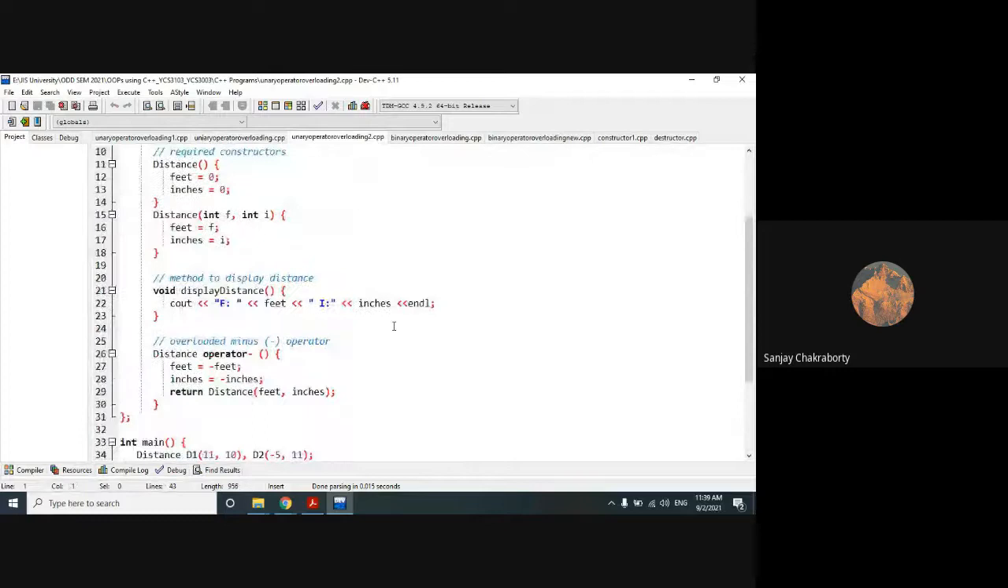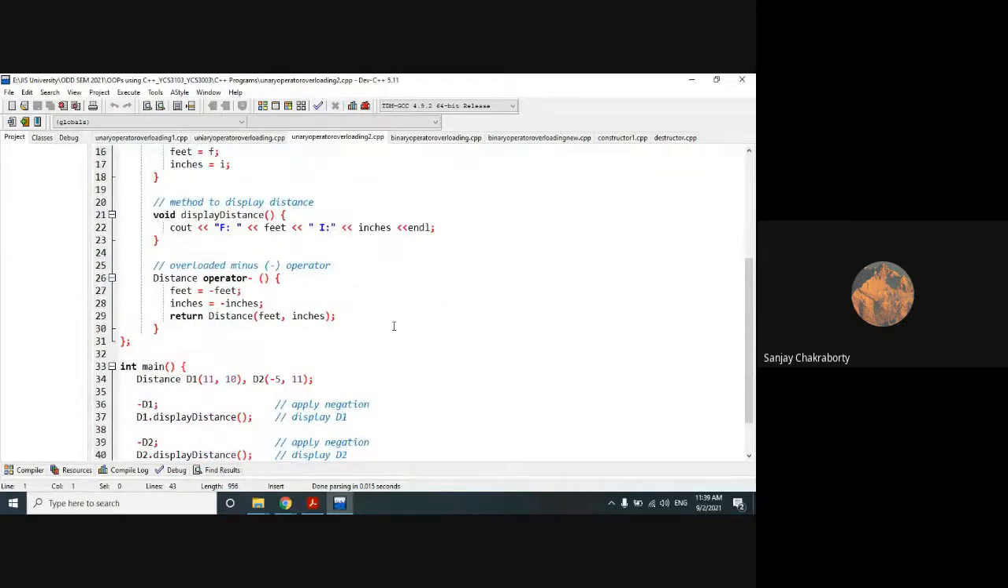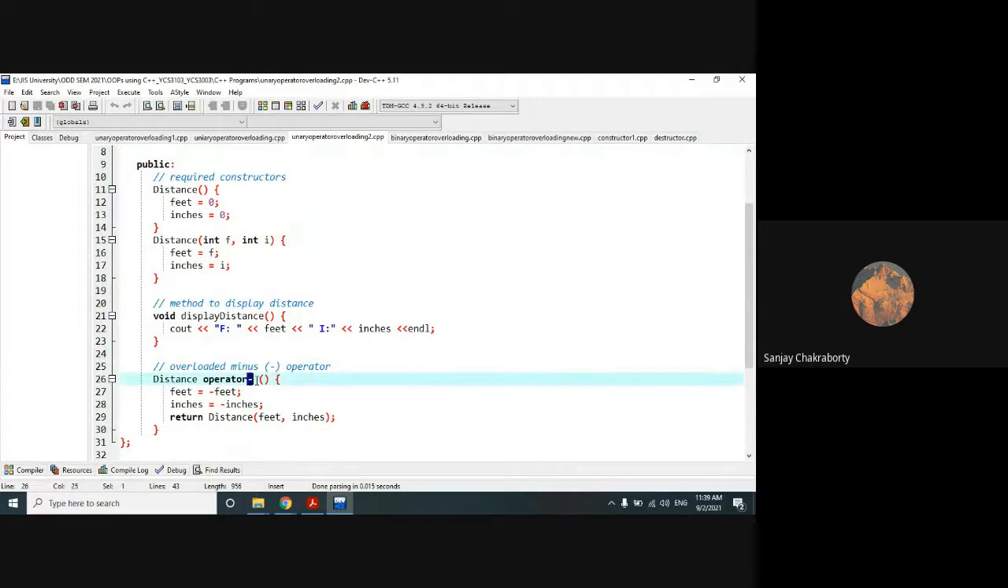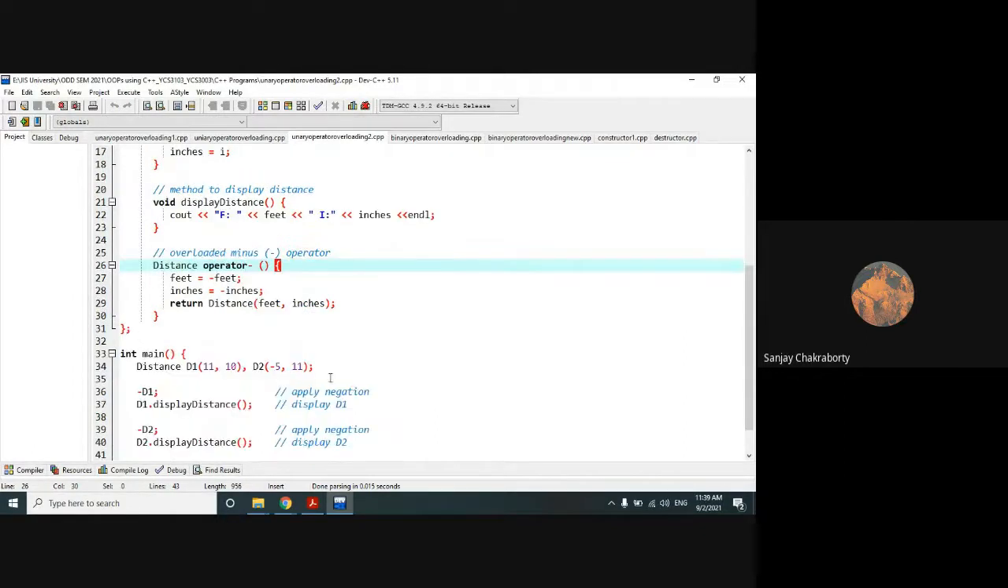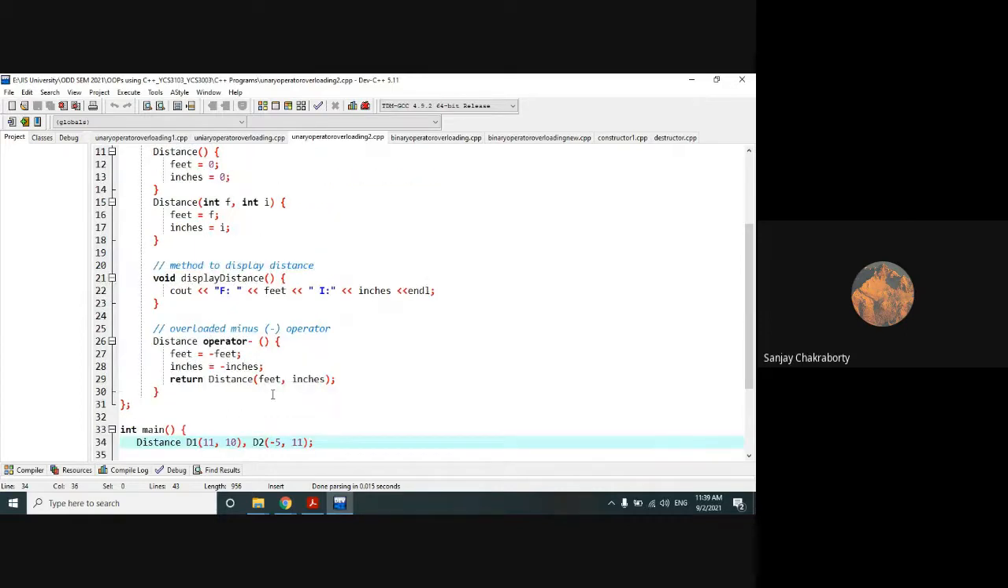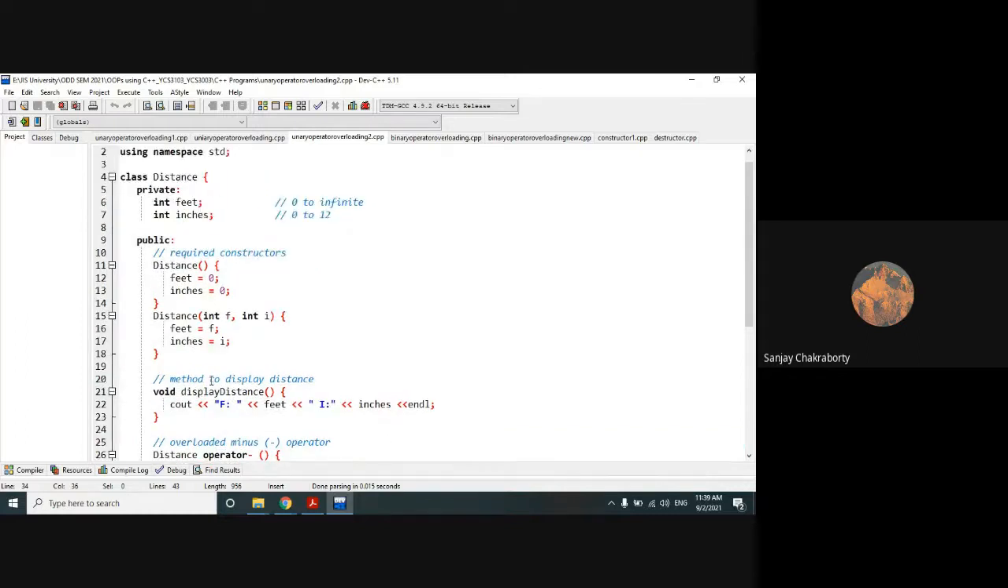This is an example of operator overloading of the minus operator, which I am not going to discuss. Similar kinds of examples are applied here to calculate the distance with the help of feet and inches. We are going to calculate the distance between two data points. That operation we have done with the help of minus operator overloading.